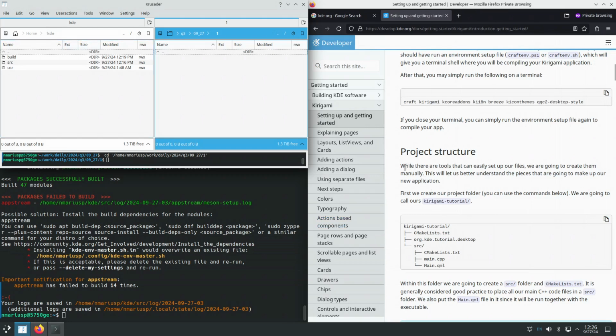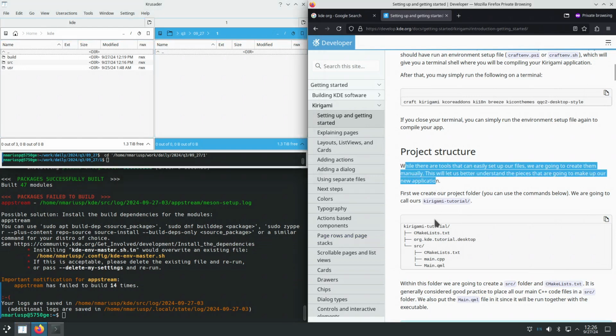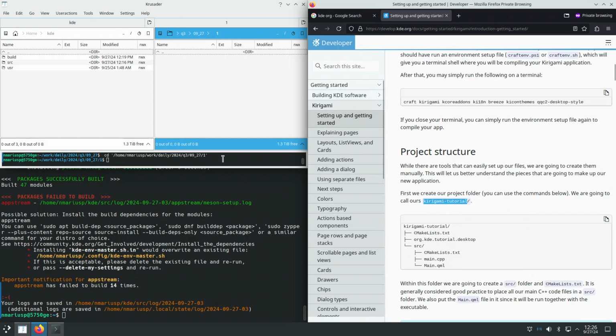So it says that not always do you need to create all of these directories and files by hand. There are other technologies, ways of scaffolding a Kirigami application faster than this. But still, if we do create each individual directory and file by hand, we're going to have a deeper understanding of what's going on. So it says we need to create a directory that's named kirigami-tutorial. How do we do that?